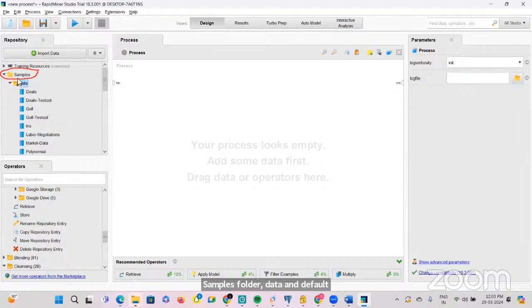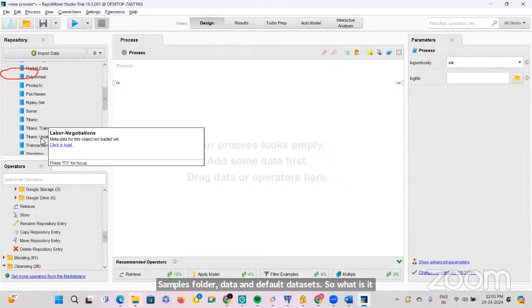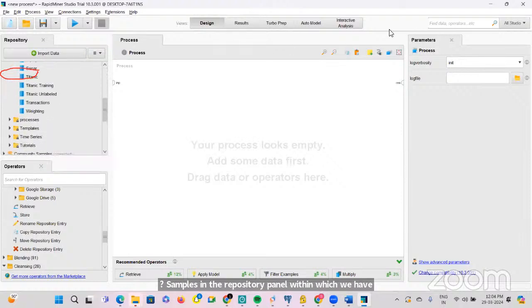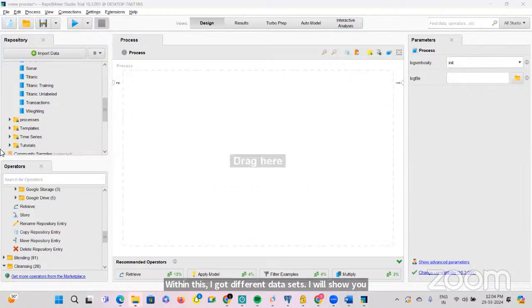So, samples in the repository panel, within which we have the data subfolder. Within this, I have different data sets. I will show you one with the help of an example. We will discuss this default data and how we can use it further. Let me show it to you.